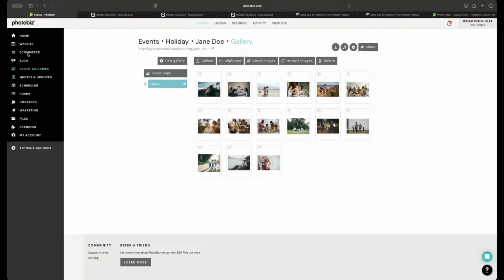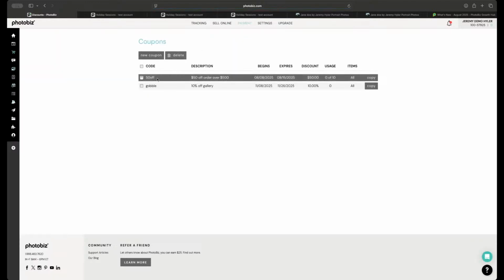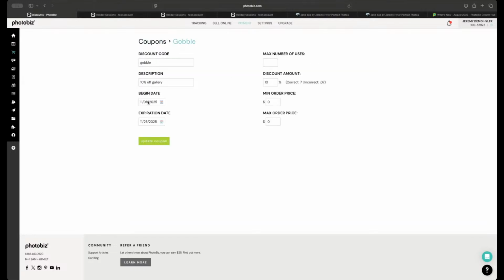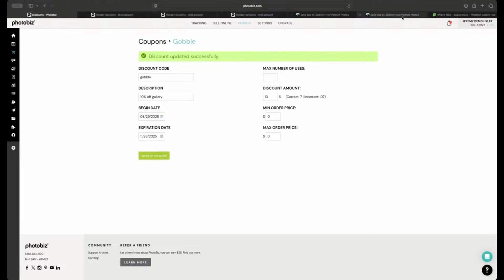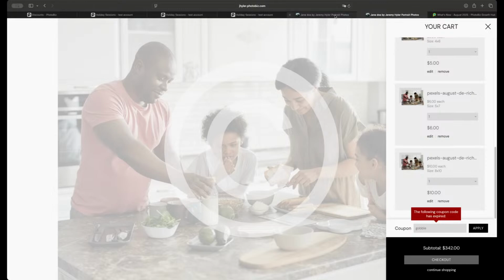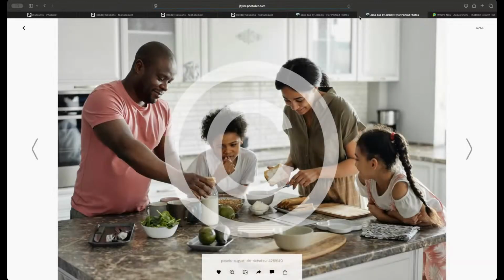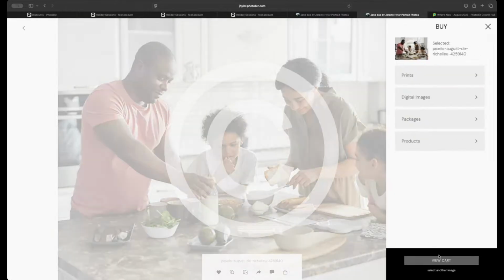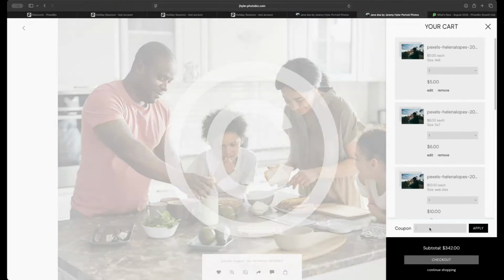So let's go back to our e-commerce, but I'm just going to turn it on. So it's going to start now. We're just going to start it last week. How about that? So now when we go back to that gallery, hit refresh, and then we'll go up here to our cart. When they type in Gobble, now that coupon code will be applied. You can see they saved $34. So we're keeping them funneled in.